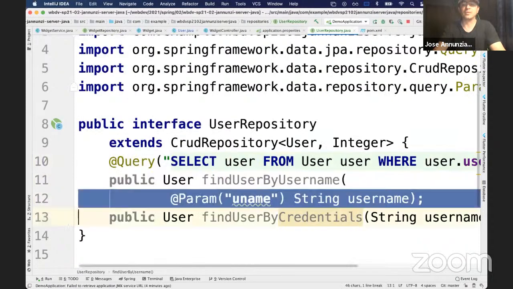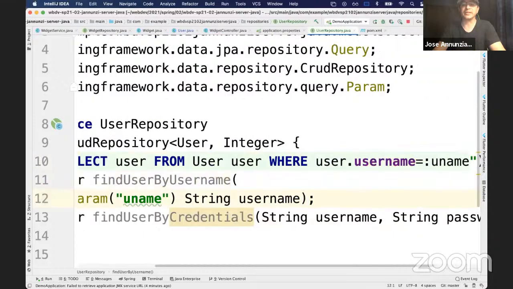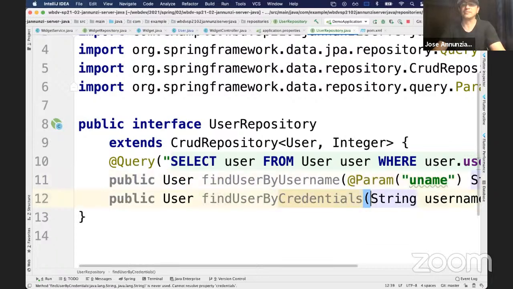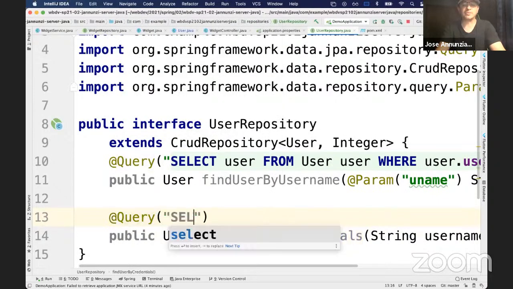Okay, so when this comes in, it'll be mapped to this placeholder. So we'll fill it in, and then that query will go out to the database. Okay, so same thing here. We can do something similar. We can say this is the SQL query we want you to use.